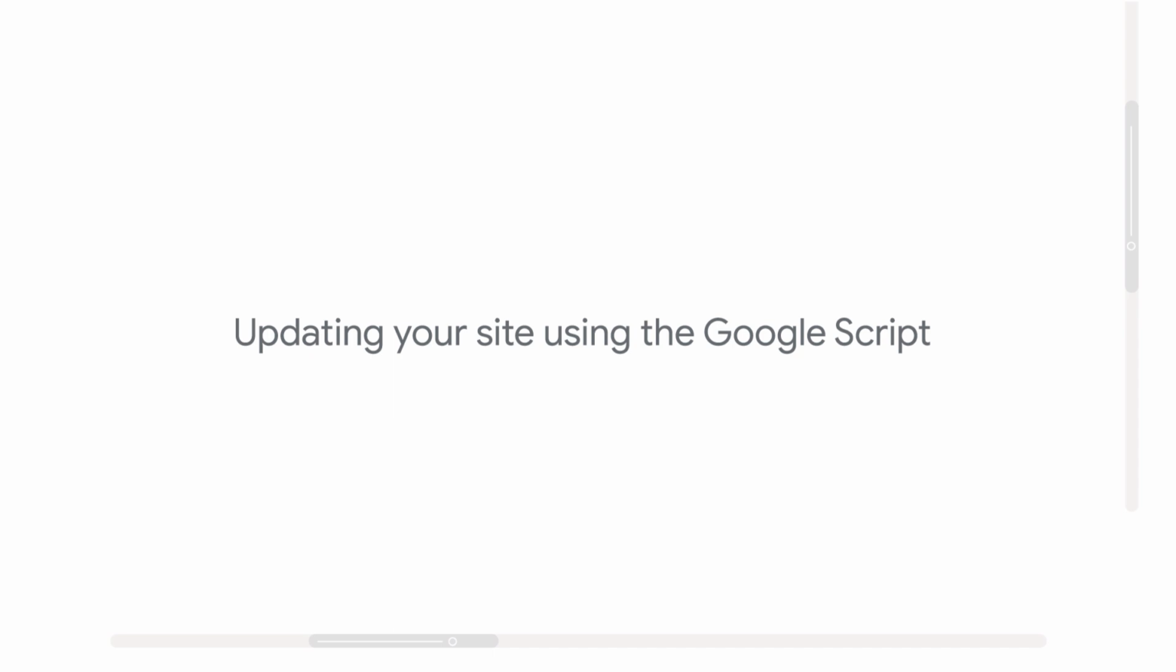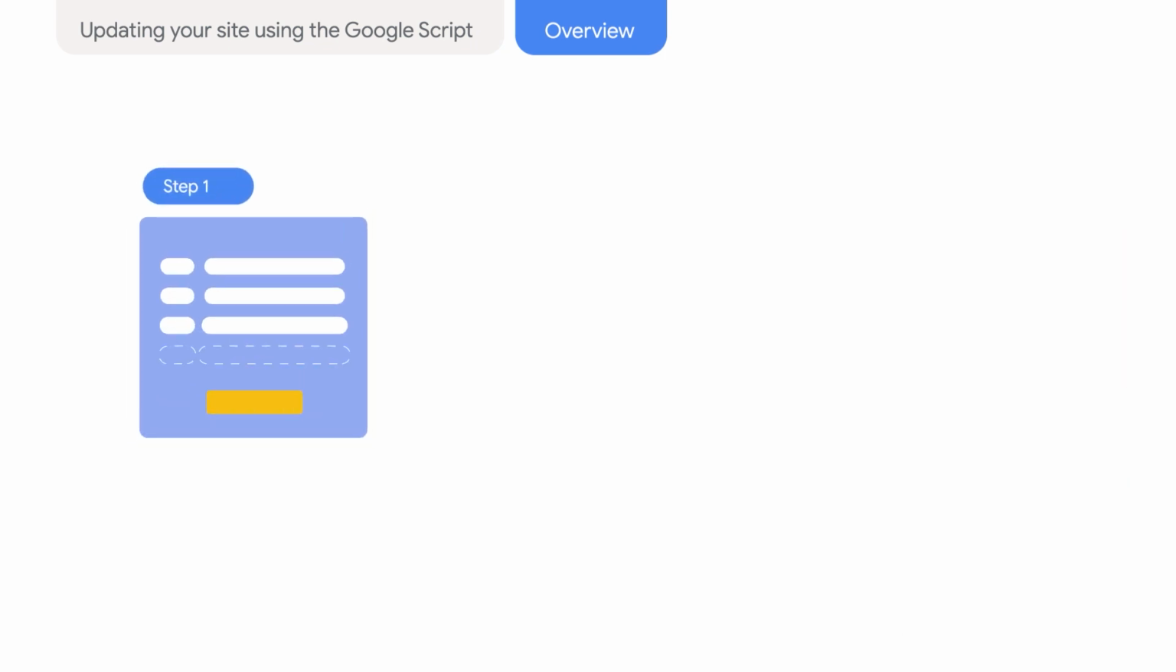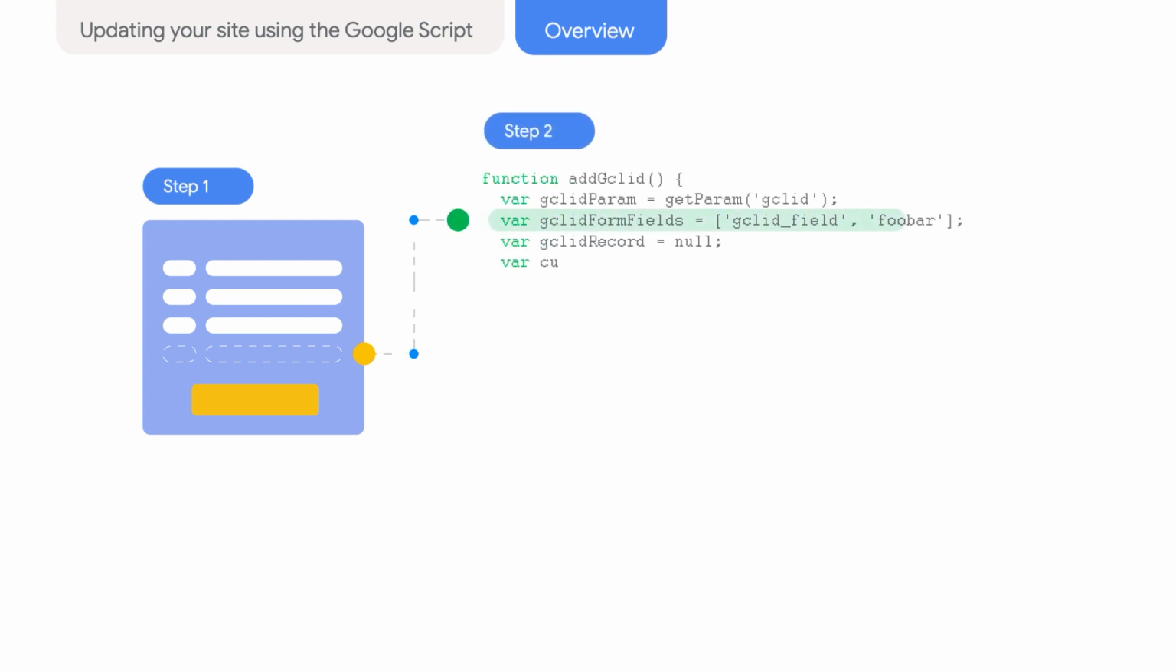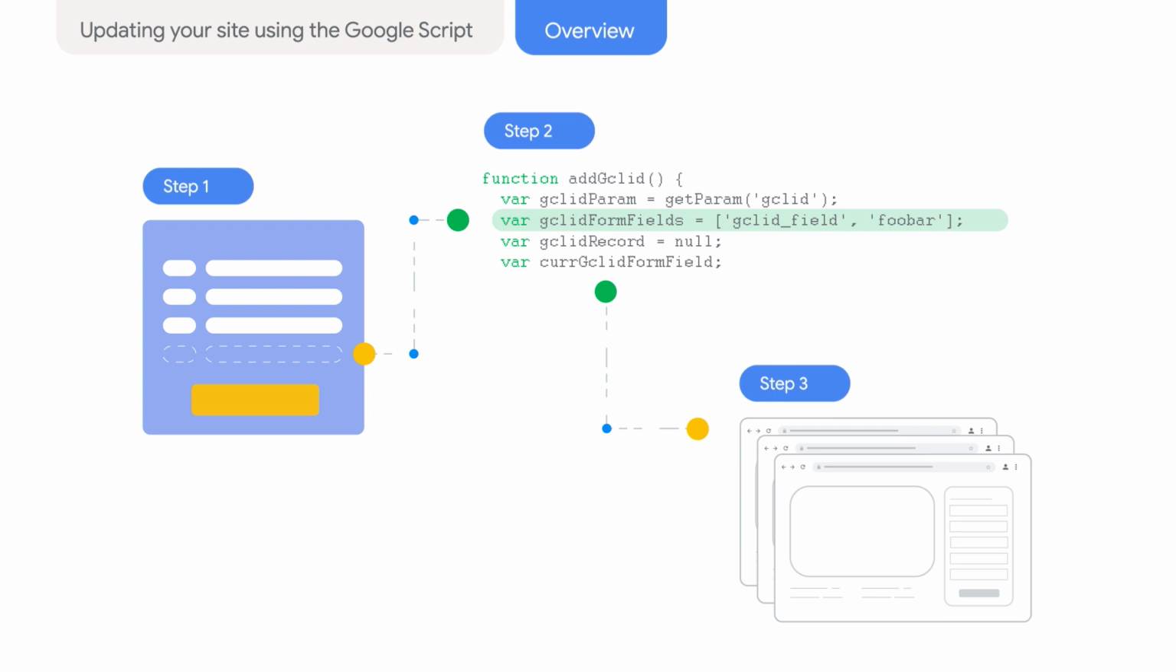If you choose to use the JavaScript that Google provides, which we recommend you do, then here's a quick overview of what you'll have to do. Step 1, update your lead forms to include a new GCLID field that will pass the GCLID value, along with the lead's other information, to your CRM system. Step 2, update the JavaScript with these new form field IDs. Step 3, place this updated script on every page of your website. Now let's deep dive on each of these steps.